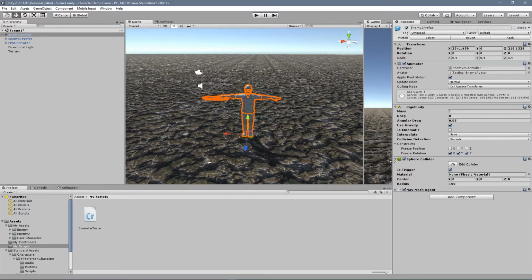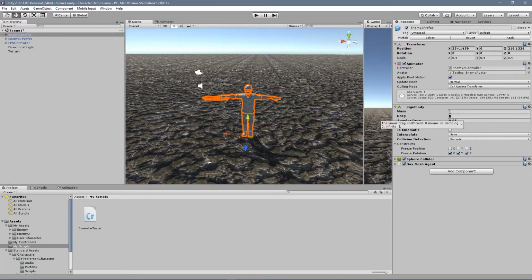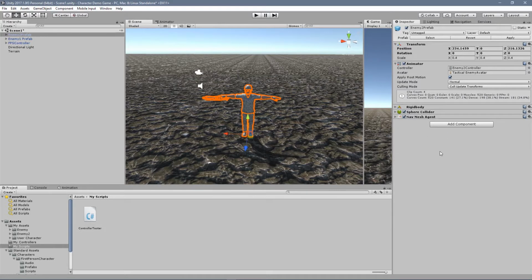So let's collapse that. We can collapse our spherical collider and our rigid body for now. Rigid bodies are really cool physics-based stuff, and you can change the mass and do all this other stuff. It's actually pretty wild. But we're not going to play with that at all today. We're just more concerned with getting this to do its thing and follow us.